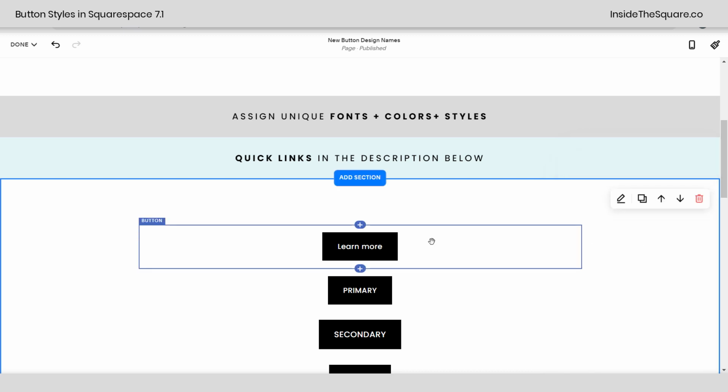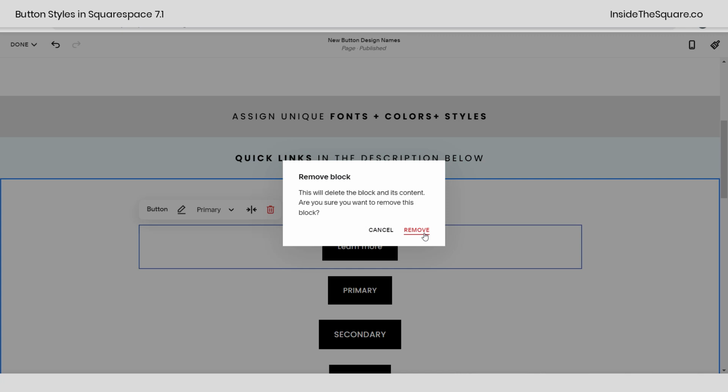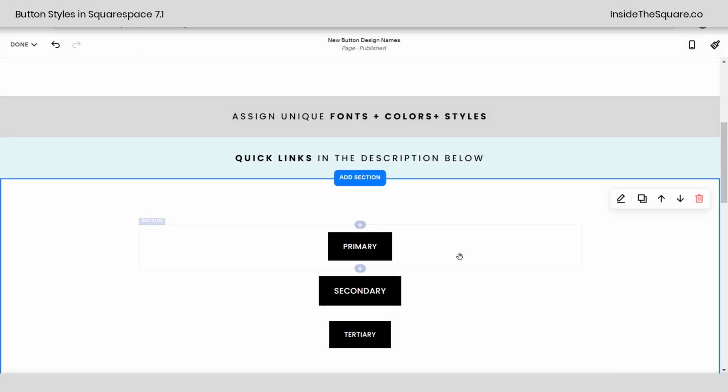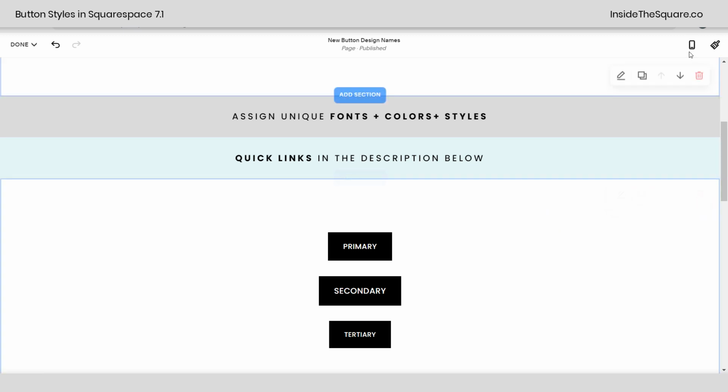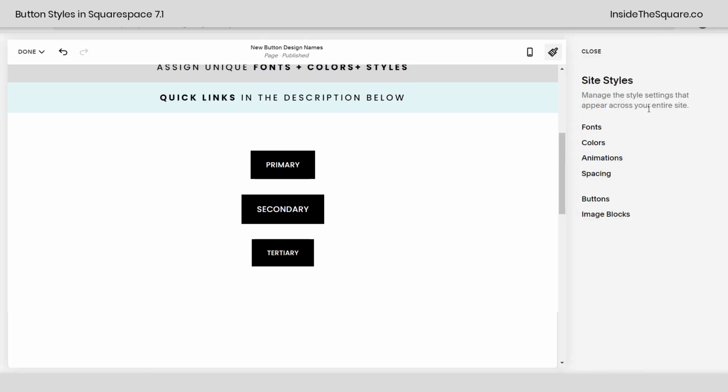I'll go ahead and delete this button by clicking once and pressing the trash can, and I'll say yes, Squarespace, remove that block. And now we have primary, secondary, and tertiary. You ready to get into those unique fonts, colors, and styles? Let's do this. To change the fonts and colors, we're actually going to click this icon right here to open up our site styles menu.